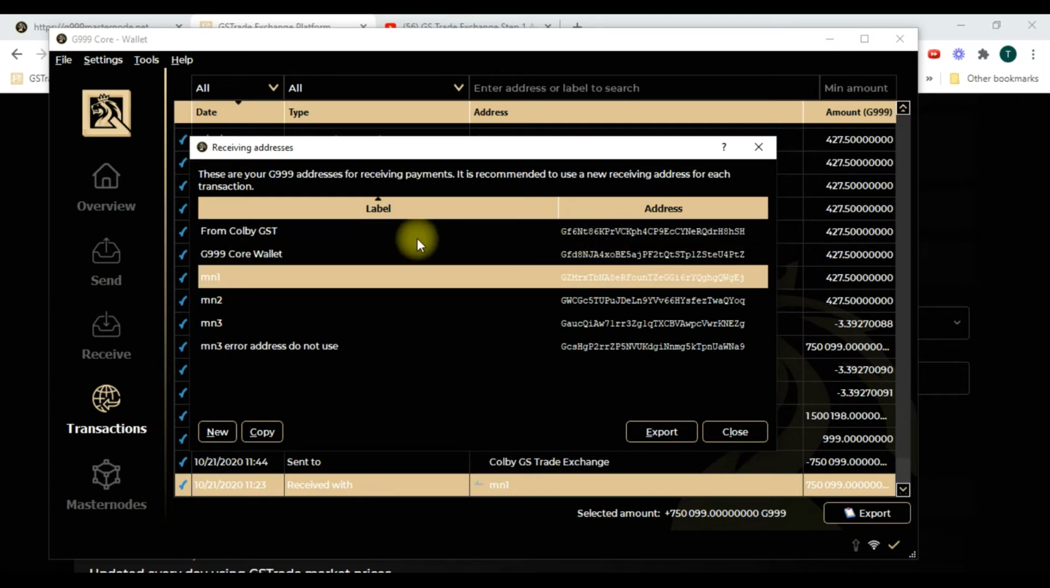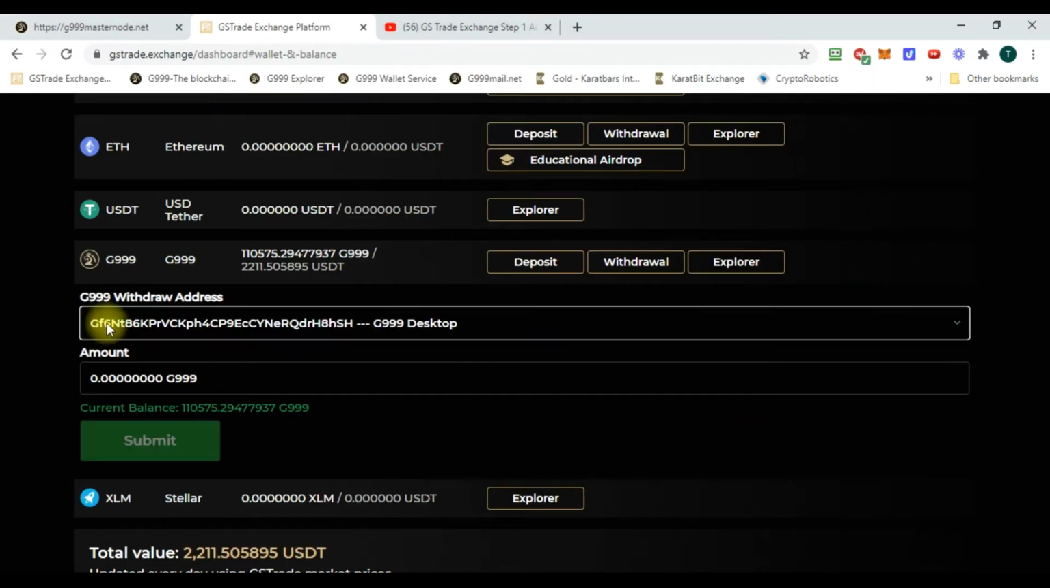So in this case, I'm just going to be using this address here, GF6N8HSH, and you can see that that's working fine.